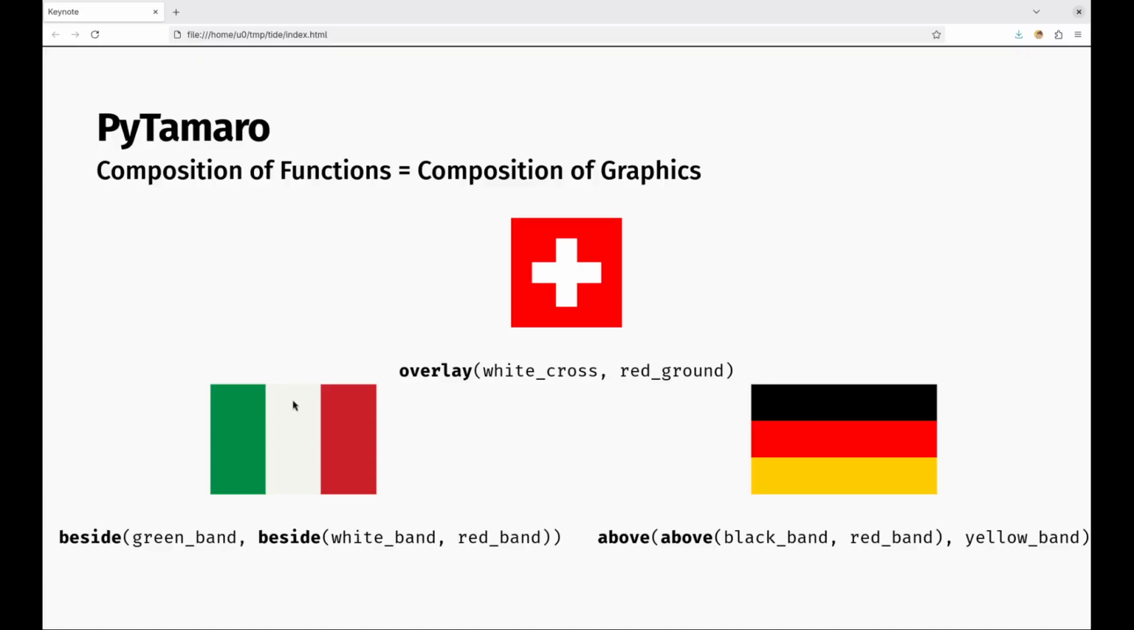Or to create the Italian flag, you put the stripes beside each other. So you have the white stripe and the red stripe, and you put them beside each other, and then you do the same for the green stripe. Or you can put them one above the other to create, for example, here, the German flag.